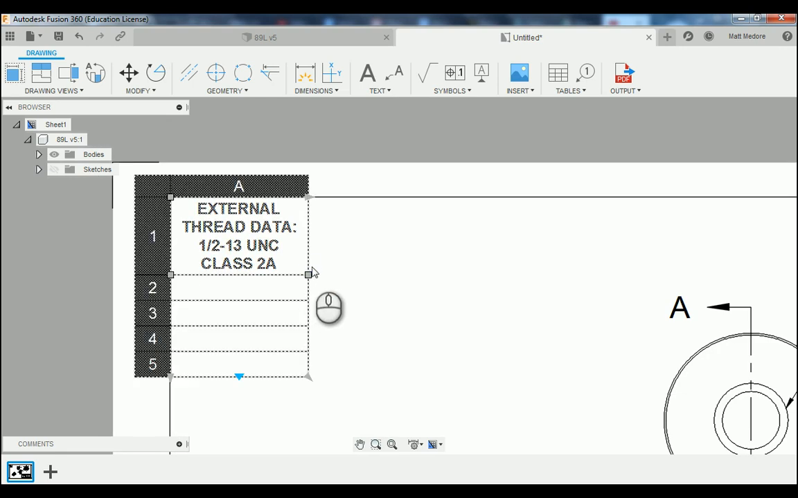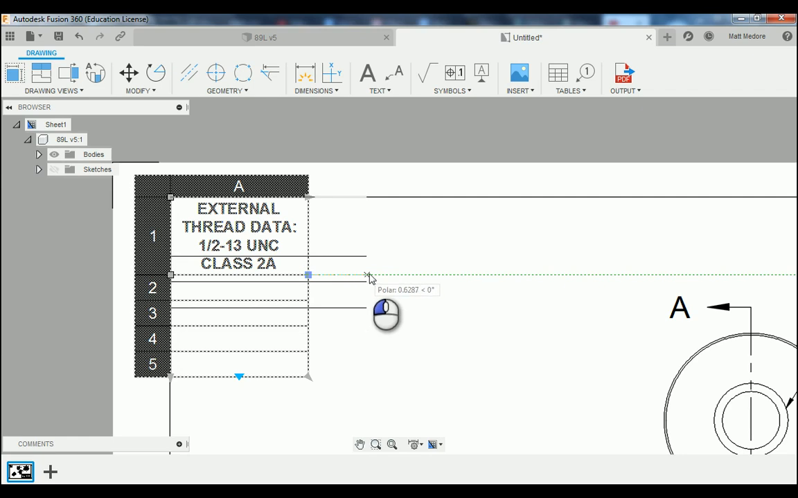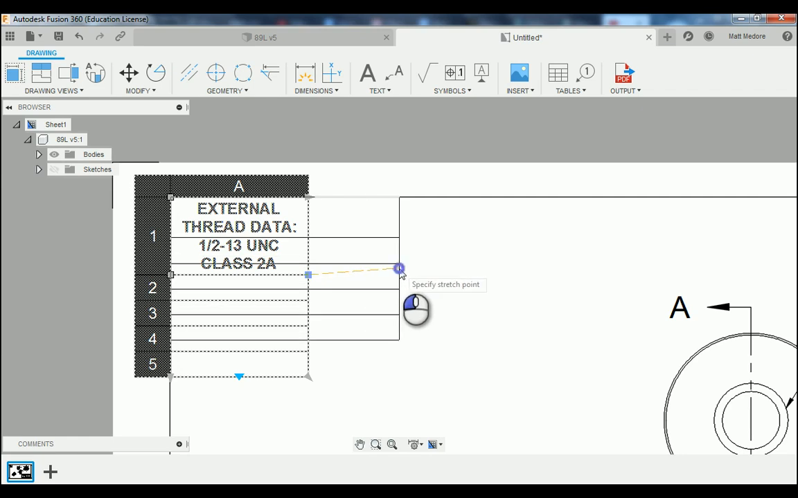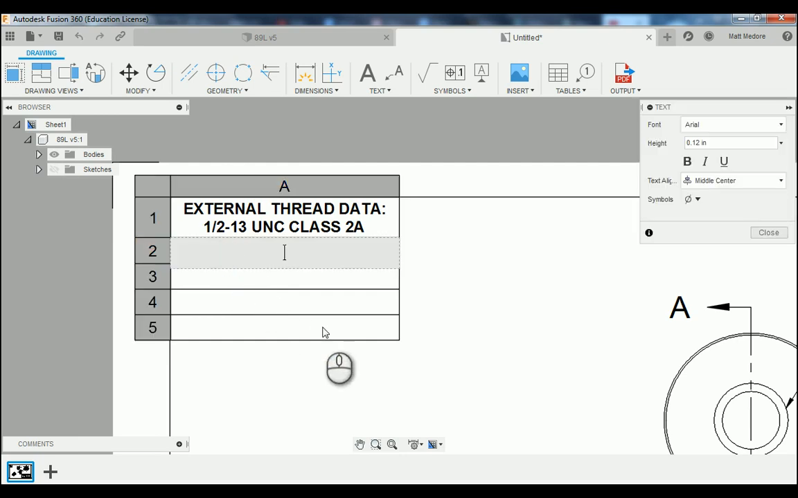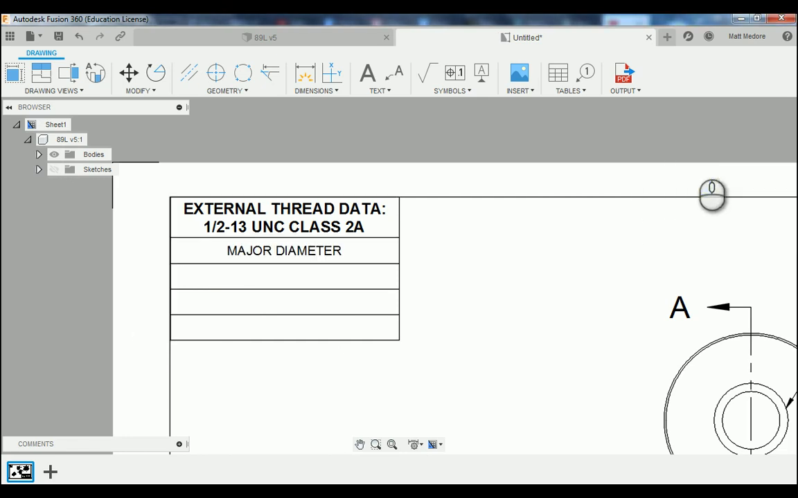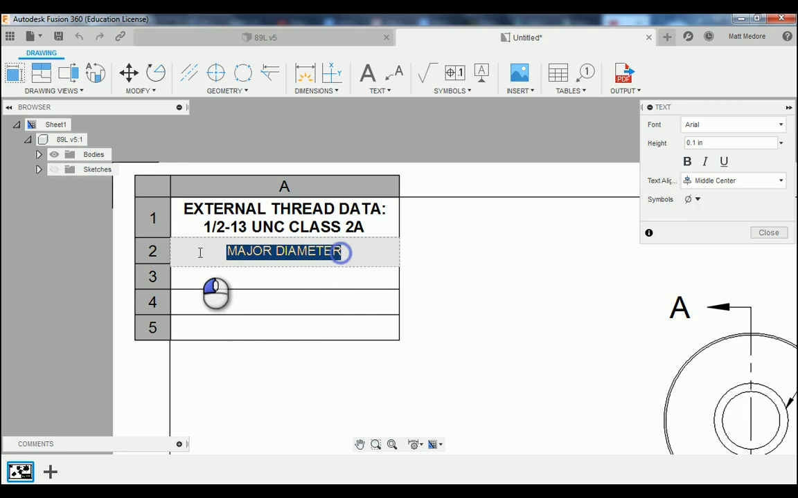We're going to open up our table here so we can fit more information into it by dragging our mouse over, like so. We're going to click in cell number 2 and type major diameter here, and we're going to change its size to 100 thousandths, and then also we're going to bold that.